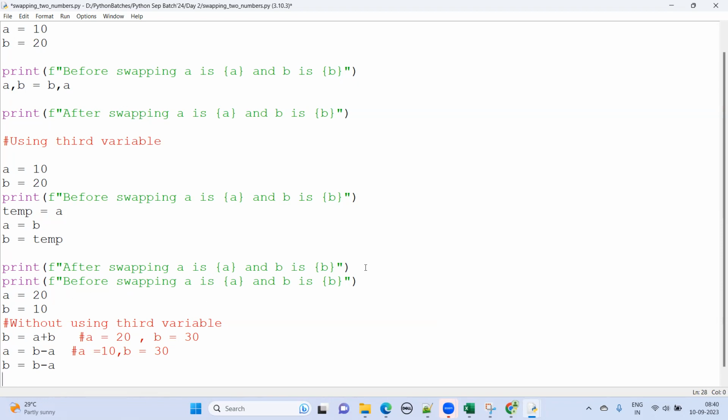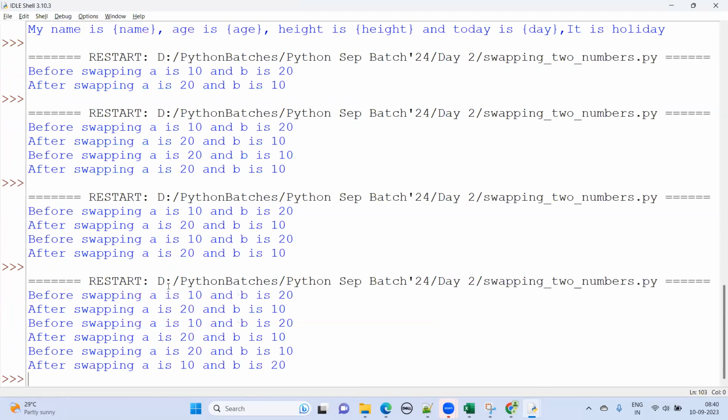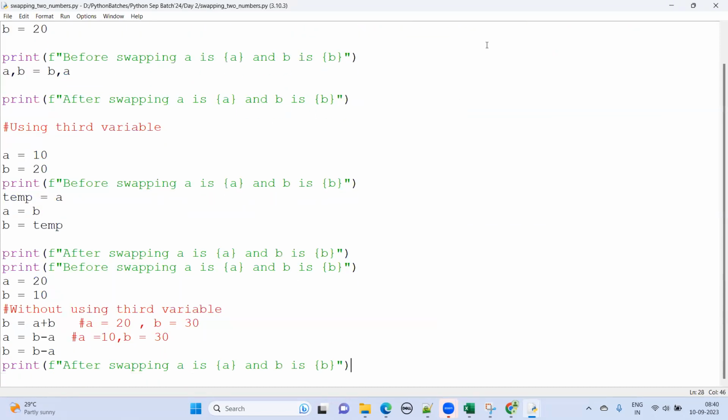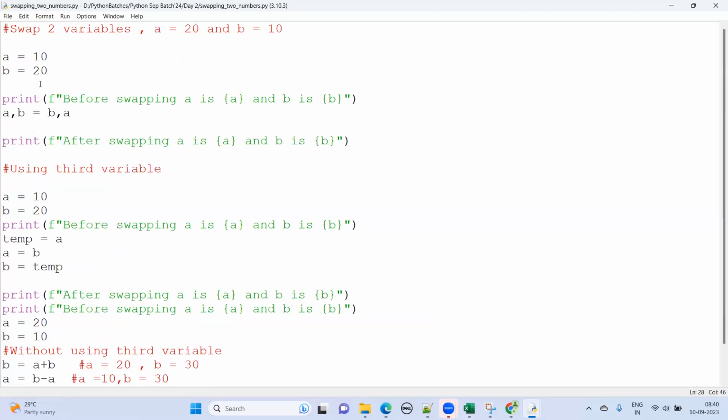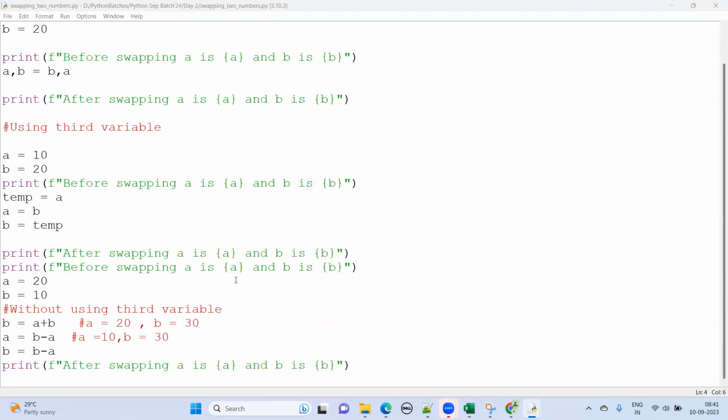Now I can use this statement after swapping. So before swapping, A is 20 and B is 10. After swapping, A is 10 and B is 20. Okay, guys, this is a very common interview question. Sometimes they will just ask it to test you. I hope this is clear to everyone. Anyone having any doubt, please let me know. Fine, so this swapping is done.